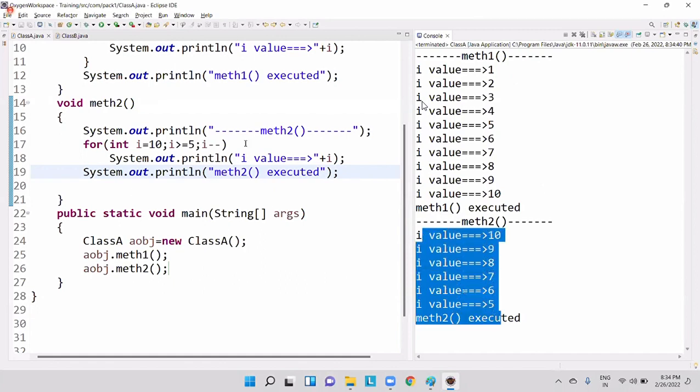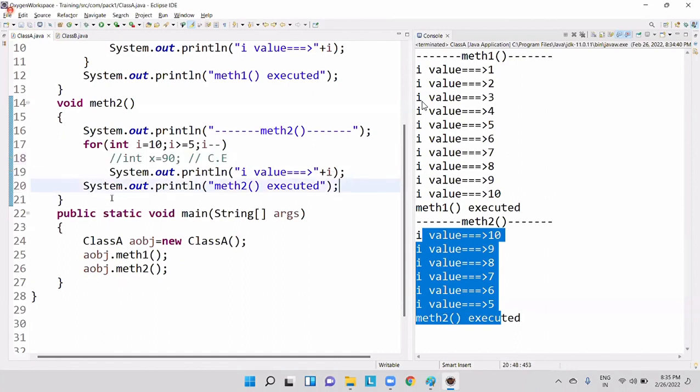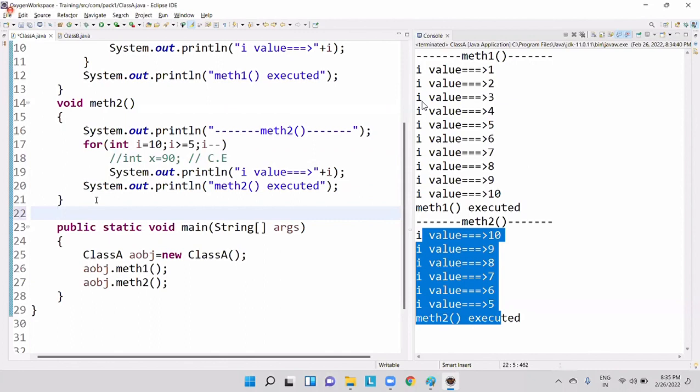If we are writing a declarative statement, some int x equal to 90 like this, is it allowed? No. Declarative statements are not allowed, so we'll be getting a compile time error. If we want to write declarative statements, then we need to write them inside the curly braces. Very good, guys. Okay, now let me go with one more method.